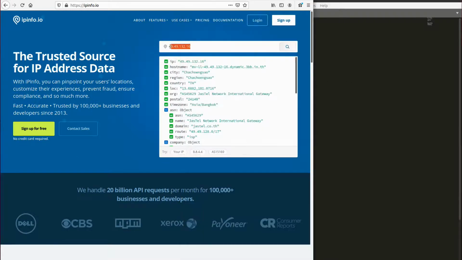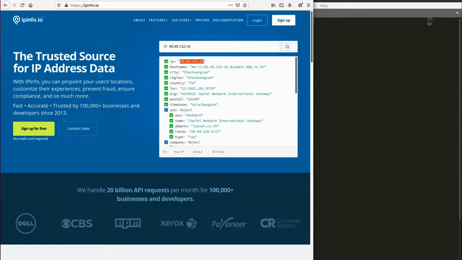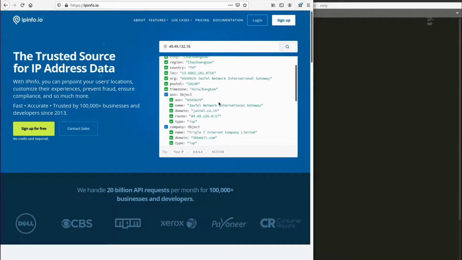So in this case, if I was filling out our example, I want to stick to my basics. So I'm going to take, this is my IP address, 49.49.132.16. As you can see here, it has a host name. This will be covered in a different lecture. What we care about is what's the route. So let's go ahead and go down that. So you can see there's a lot of good information in here that you could collect, but we really want to get into the route. And here's our route right there.